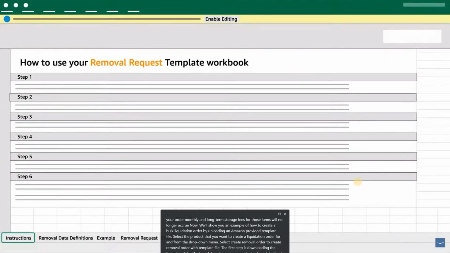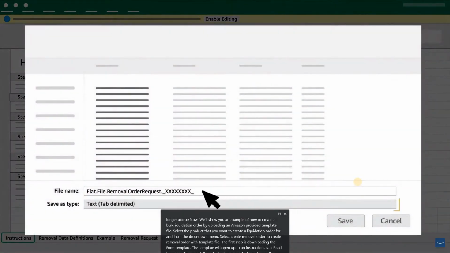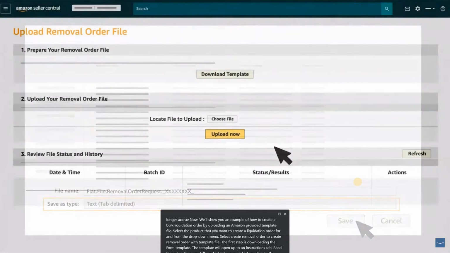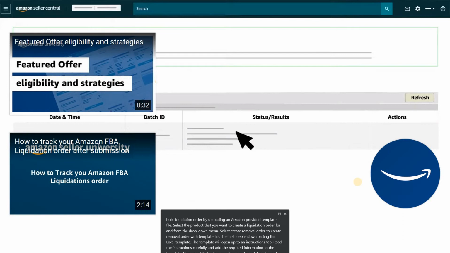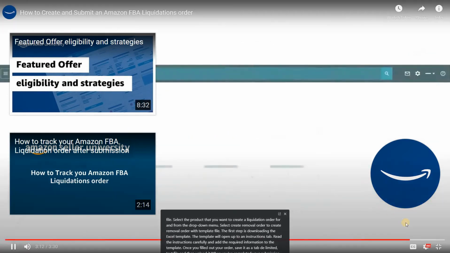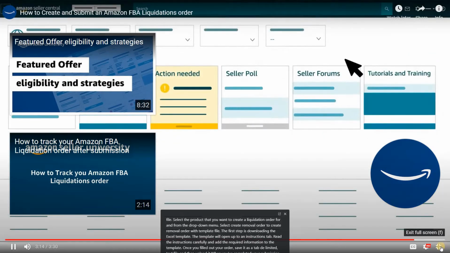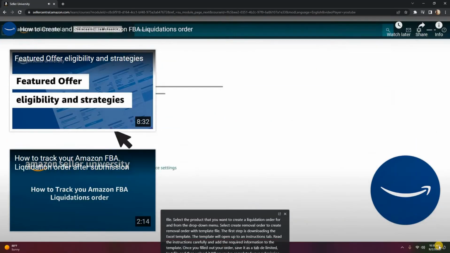Read the instructions carefully and add the required information to the template. Once you've filled out your order, save it as a tab delimited text file and then upload it. When you've completed your submission, you'll see a success message. To get started with FBA liquidations, go to Seller Central and start creating your removal order.